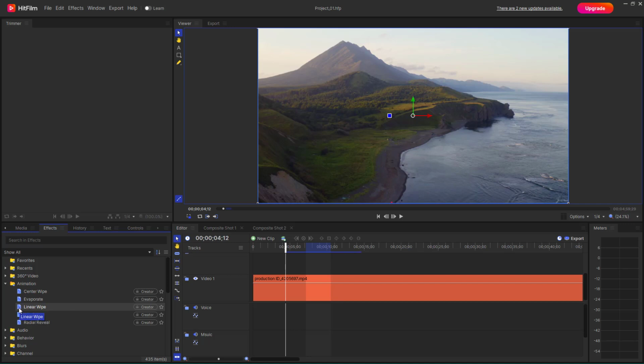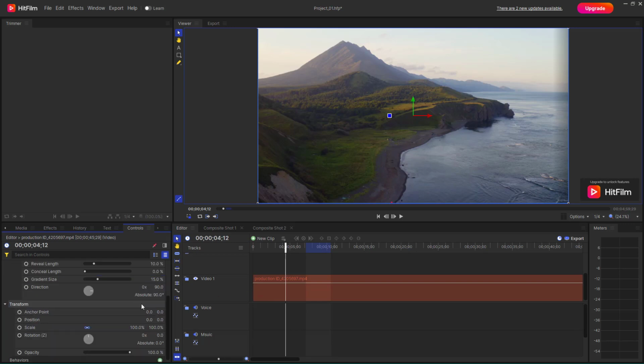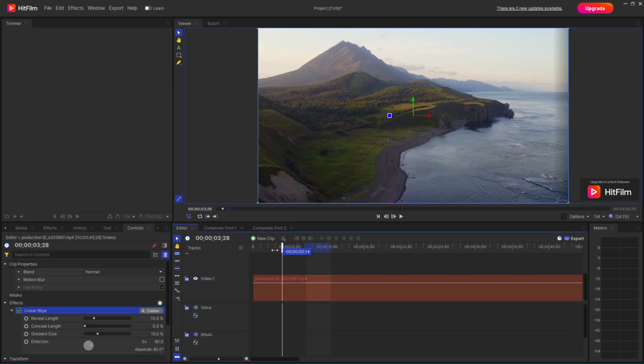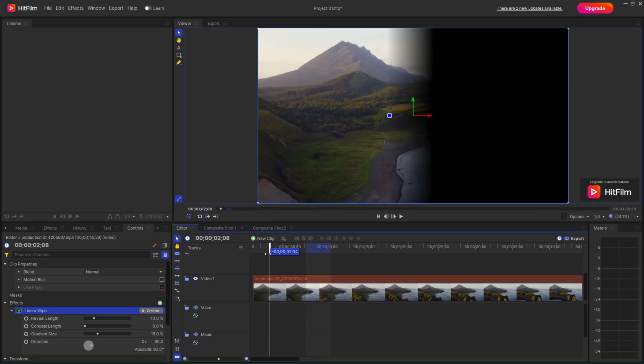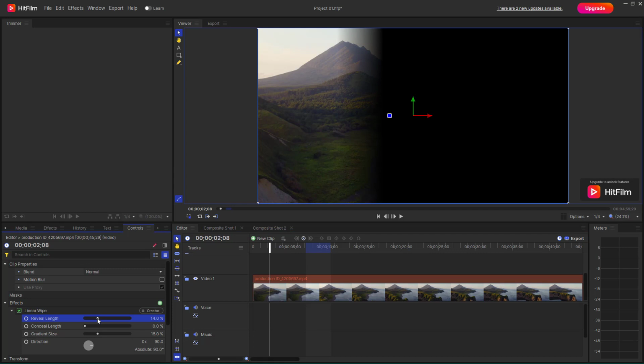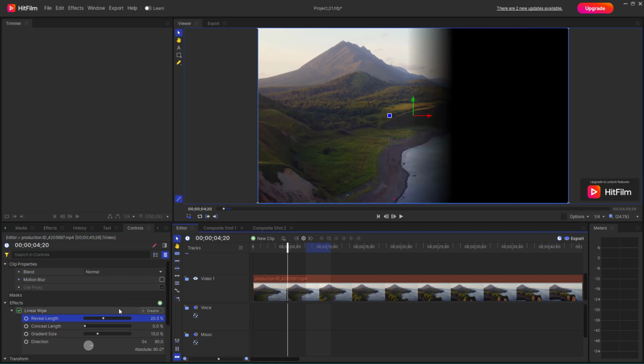If I click and drag this out over here on this particular footage, then linear wipe will be applied. If I bring in my timeline cursor, you can see the linear wipe effect right here. If I change the reveal length, then what happens is that it changes the length of reveal right here in the beginning.